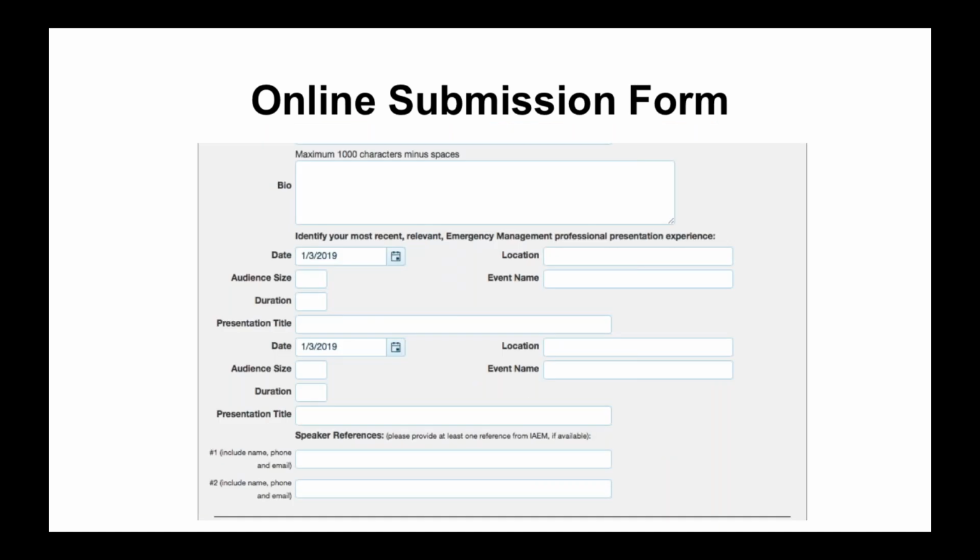Next, we'll ask you to submit a short bio that will be included in the online program. The bio is limited to 1,000 characters without spaces. We are also asking for your past speaking experiences, as well as 2 references from those who have heard you present, preferably at least 1 reference from IAEM.